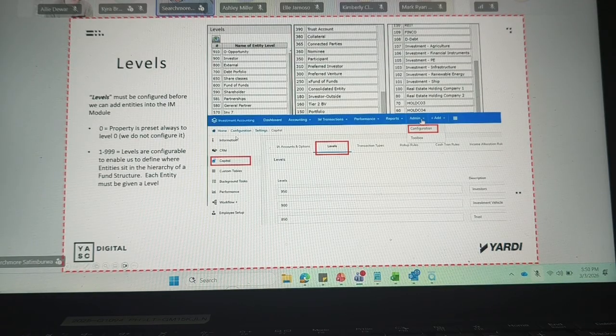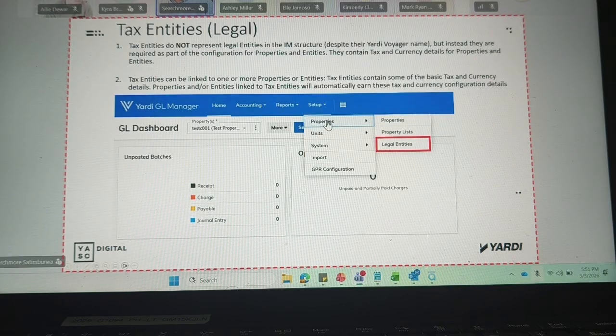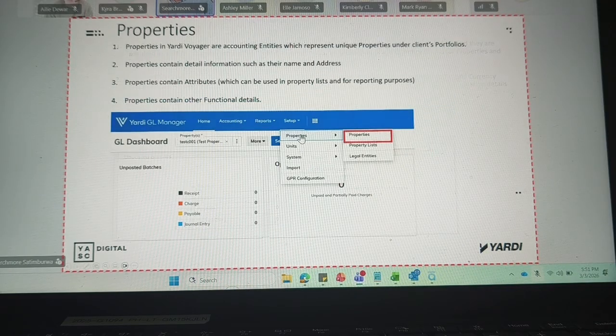Under administration, you have it under configuration in levels, and capital, you have got that. We'll go into this shortly. Then the other most important thing as well is we have got the tax entities. I briefly show this. So again, it's all in GL dashboard, and it's under properties, and then you've got the legal entities. The same with the properties.